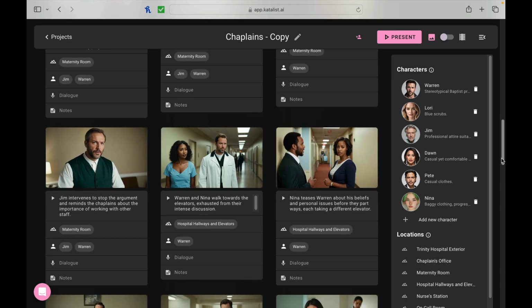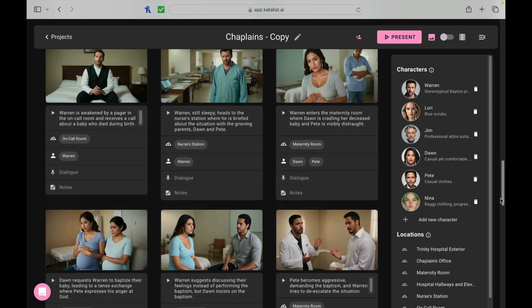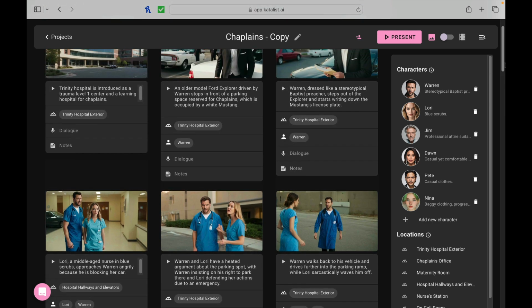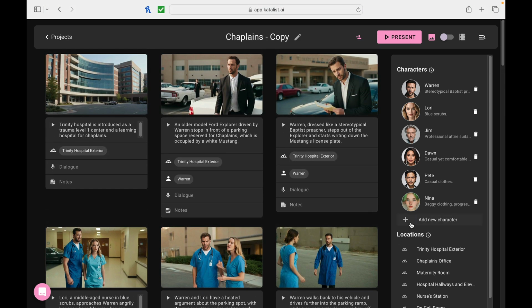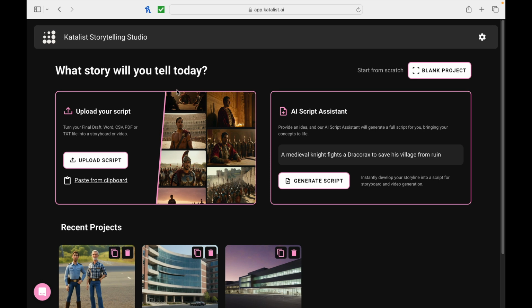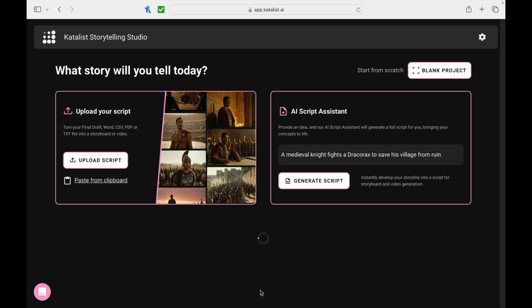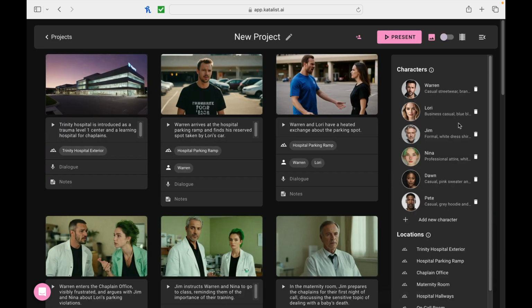And again, we can look through these different images. So then I went back and said, hey, I wanted to put Nina back in, so I recreated the project. And this is what happened when I recreated the project. We'll take a look at the second one here. So this is with Nina in here in the first place.